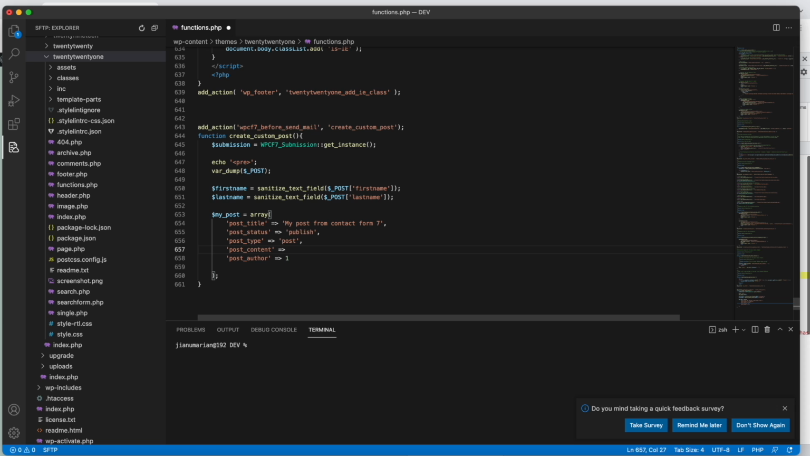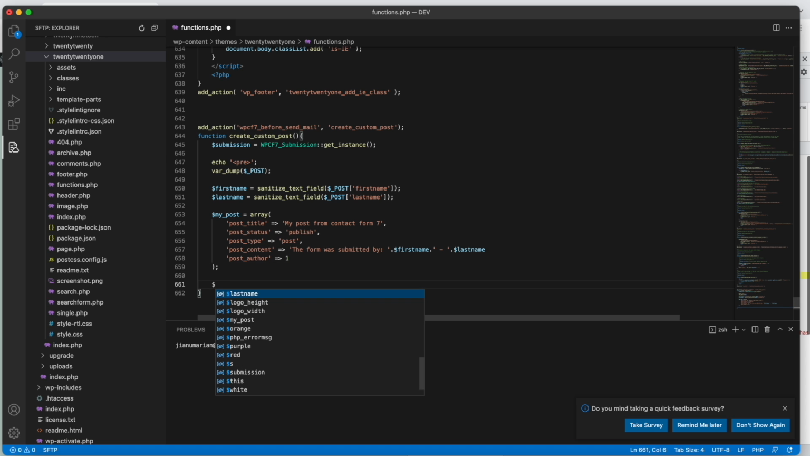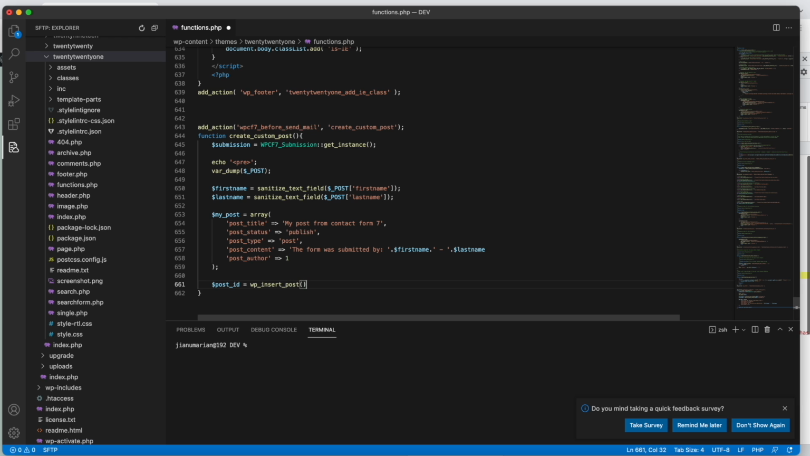The form was submitted by, concatenated with first name, concatenated with dash, last name. Okay, we have the array. So the only thing we need to do is to create a new post. So we'll use the WordPress function wp_insert_post, and as the parameter we'll pass our array.